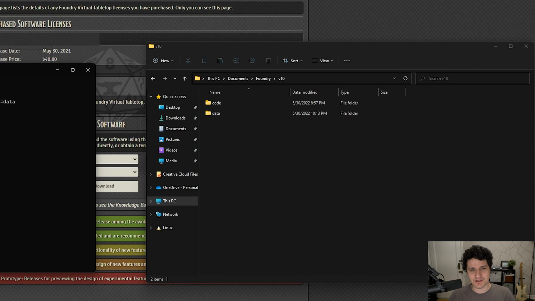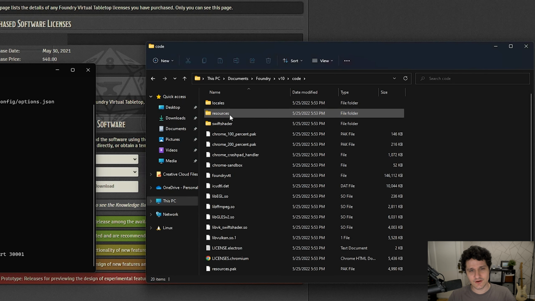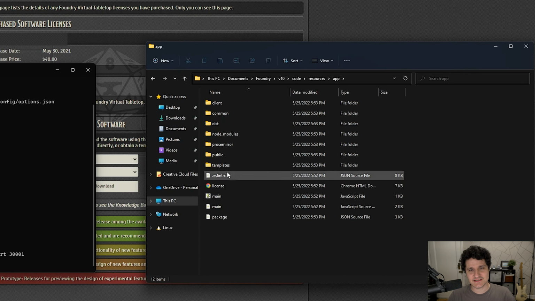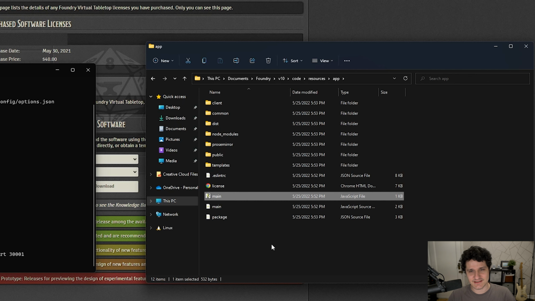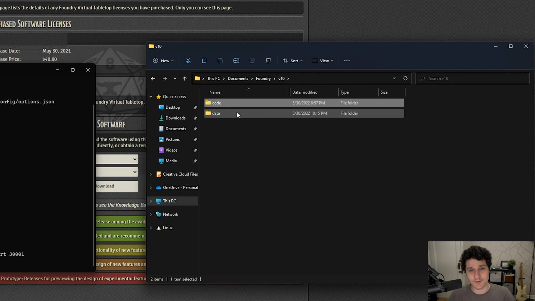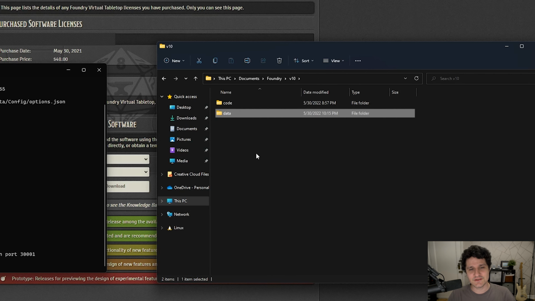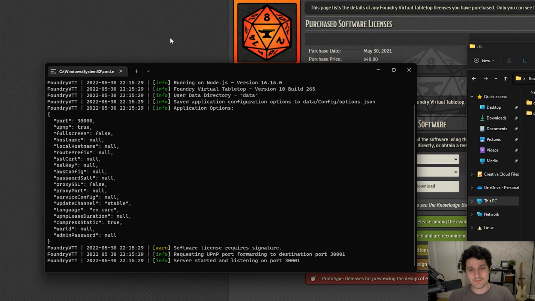Here, we're telling Node to open the code folder we've got right here, and then go into the resources folder, then the app folder, and lastly, run the main.js file right here, and set our port to 30,001 so that it doesn't interfere with your Foundry application's default port of 30,000, and set the data path to use the data folder that we made earlier. If you see something like what's on my command prompt, that means you did it.